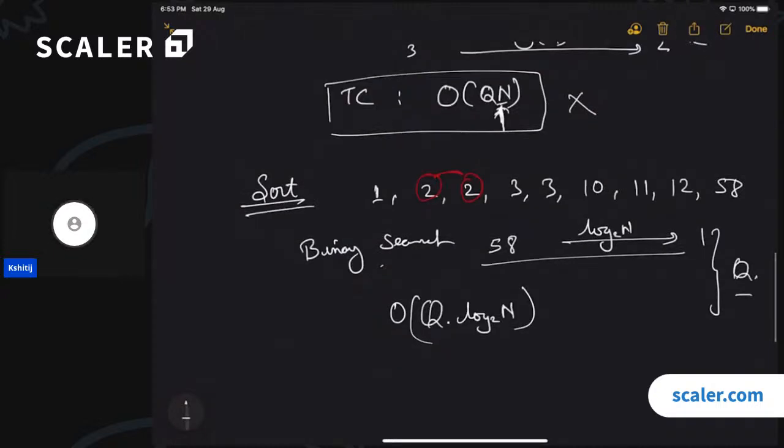But before this, you have also sorted the array, so that amount will also be counted. Whichever is the greater of these two will be the overall time complexity. This still is a lot, because again n can be very large and q can also be very large. So can we further optimize this?